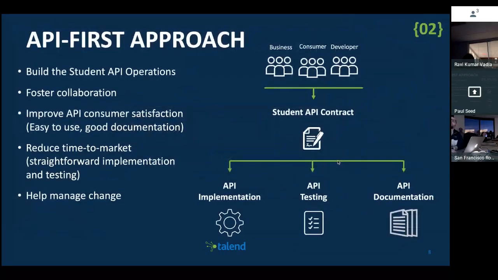So, design first. Why design first? We're going to build the student API operations. It fosters collaboration, improves API customer satisfaction, reduces the time to market, and helps to manage change. By producing the API first, one of the cool things is that you allow your end users to get access to the API before it's actually fully implemented. So you can establish that handshake, create that partnership, and work collaboratively to build the API once that interface is built.